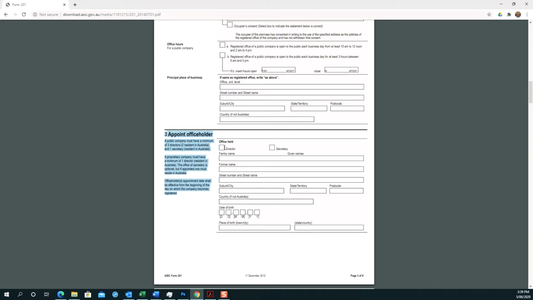We need to know if they're going to be the director and secretary or just director, their family name, the given names, former name if they have one, as per their passport, has to be a street number and street name, suburb and city, okay? And their date of birth, place of birth, and state or country of birth.